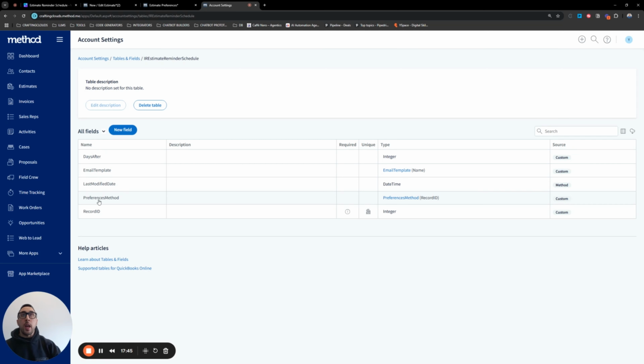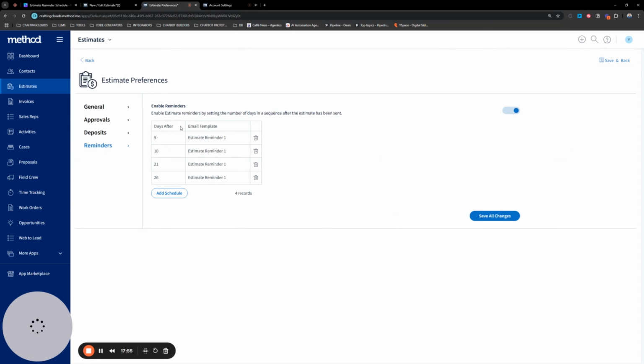So what you're going to have to do is when you first create this table, actually, I'll show you what I mean by this. If we go back to the estimate preferences screen, there is a hidden column here for the Method preferences table, and it's set to 1 by default. And I'll show you how I did that.